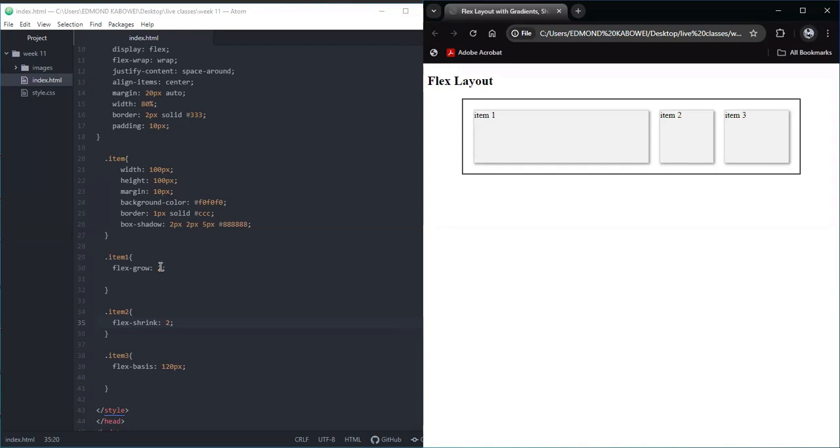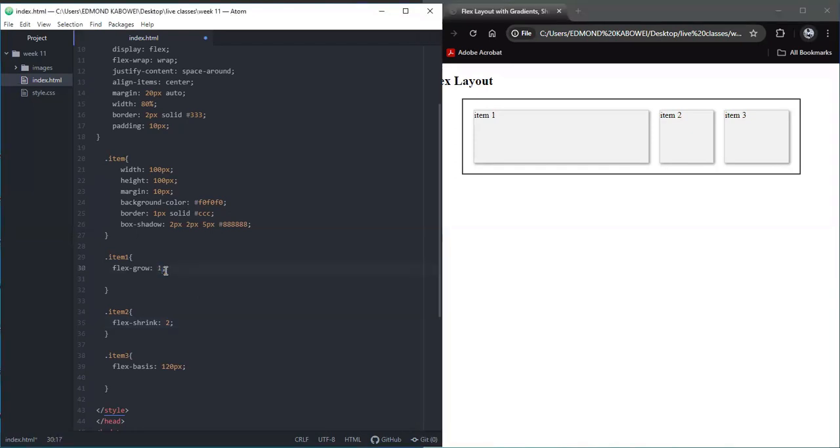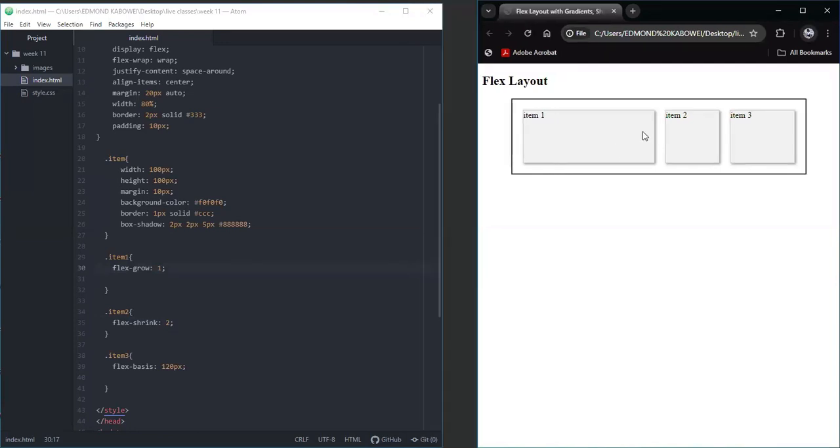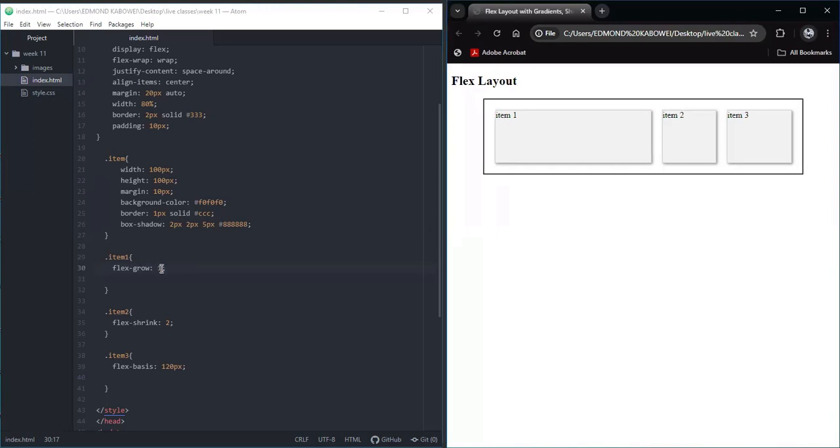So if I reduce the value to 1, we're going to see that it's also going to adjust, but it's still going to make sure that it takes the space that is available, but at the value of 1. So it's currently taking more space on the page. So I'm going to also show you another way we can do this.